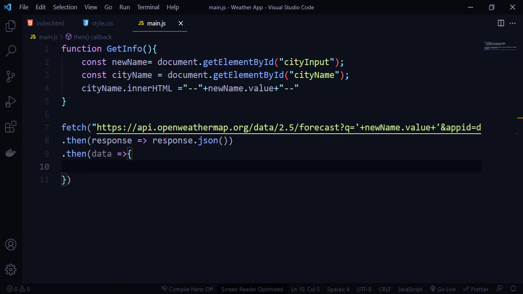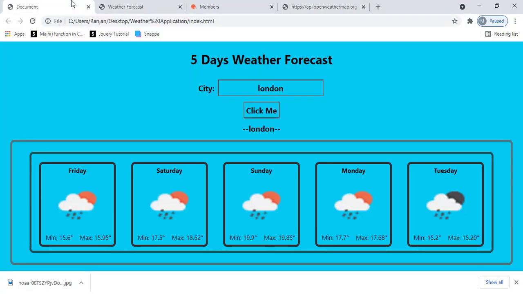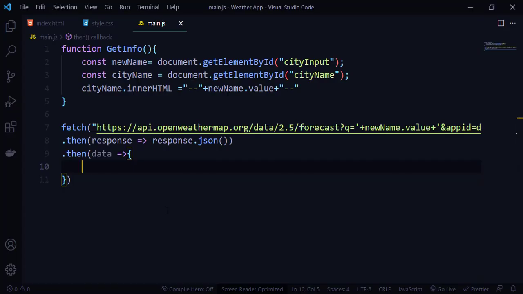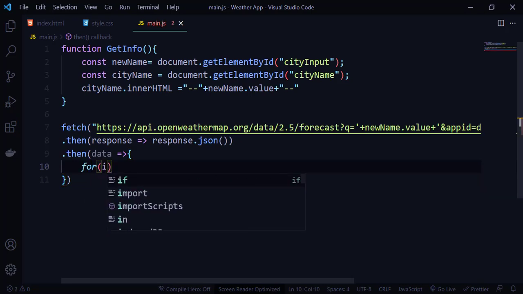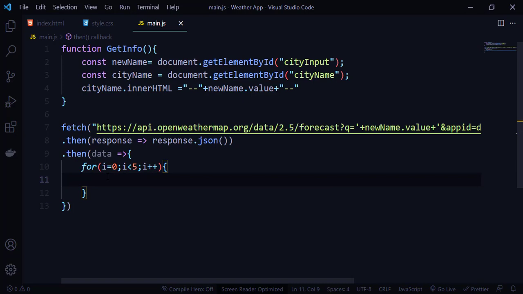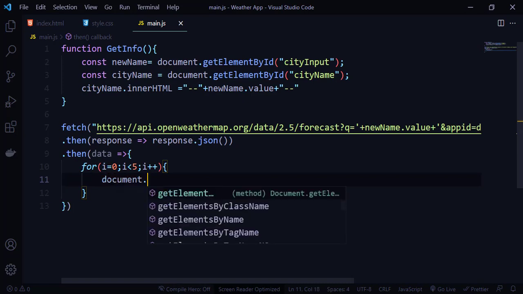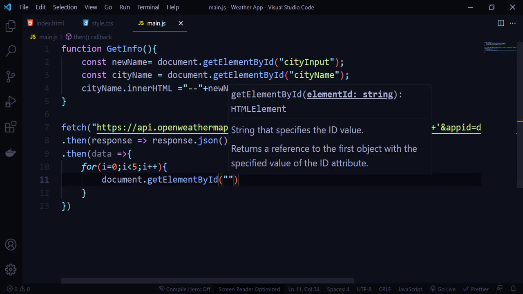If you notice, initially in the actual design, we have to display the minimum and maximum temperature for the 5 days, not only for 1 day. For that, let me use a for loop to get the minimum and maximum temperature for 5 days. Within this for loop, I'm going to use document.getElementById. Within this ID, what do you want to display? Initially, I want to display the minimum temperature, right? For each day.